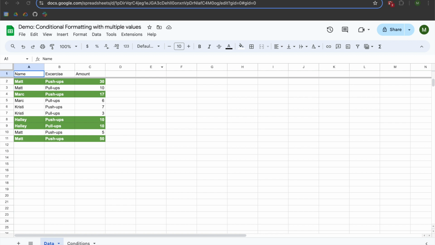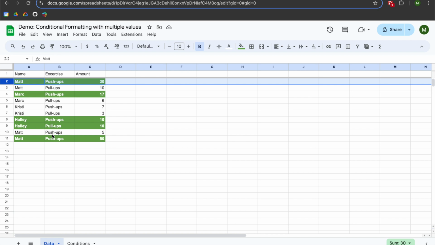The scenario that we're working with is a Google Sheets workbook with two tabs. The first tab is for data entry. In this case, we have exercises and people associated with amounts. So we're going to isolate a single individual. In this case, we're going to focus on Matt and his progress against push-ups.